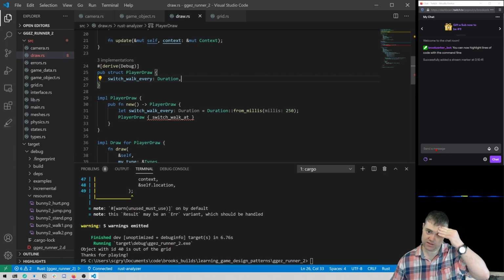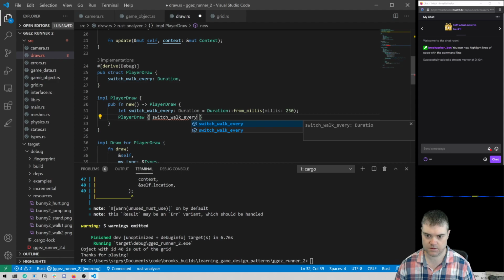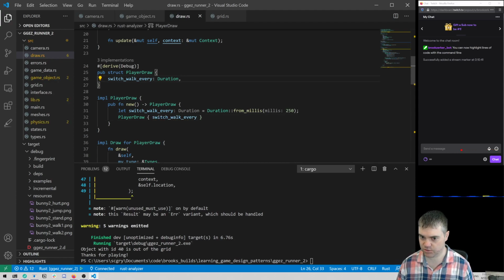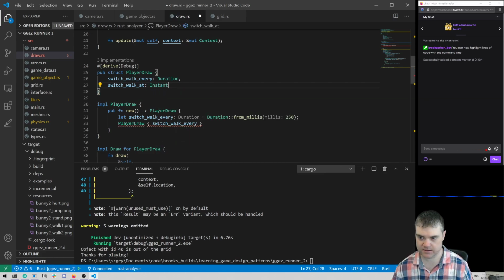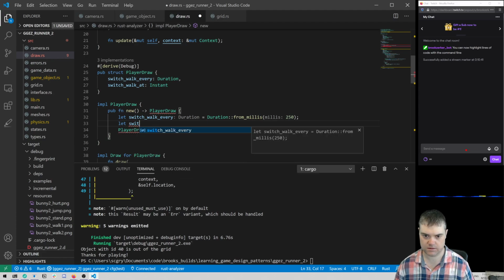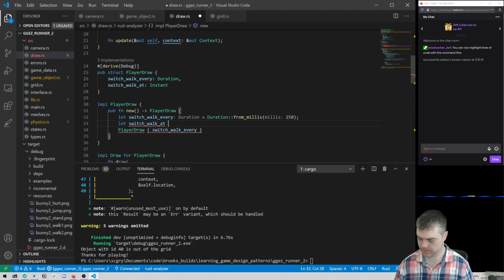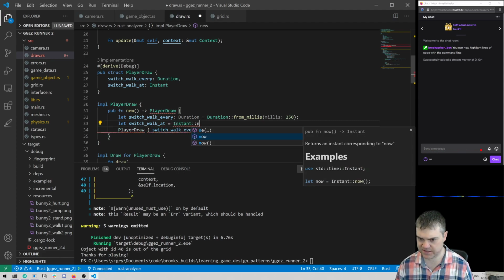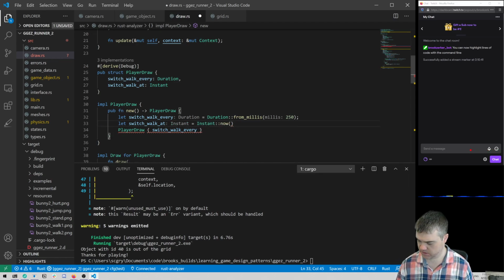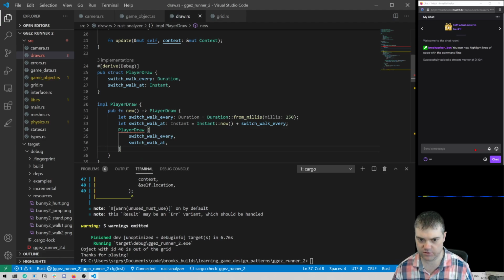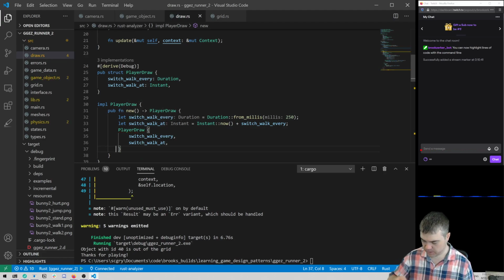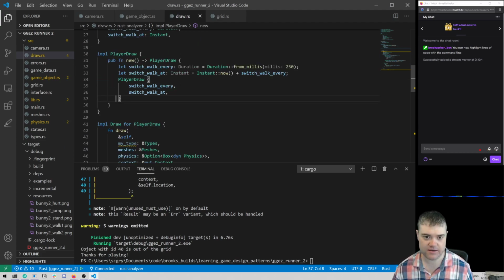So if I do this, or then we could do, okay, so switch walk every. And if we want a switch walk at, which would be an instant, so I want an instant now. Okay, so give me now, and then add switch walk every. So you're sometime in the future, and then we're going to store you away. Okay, so that if I want to just print out in some kind of update, switch walk every, switch walk at.